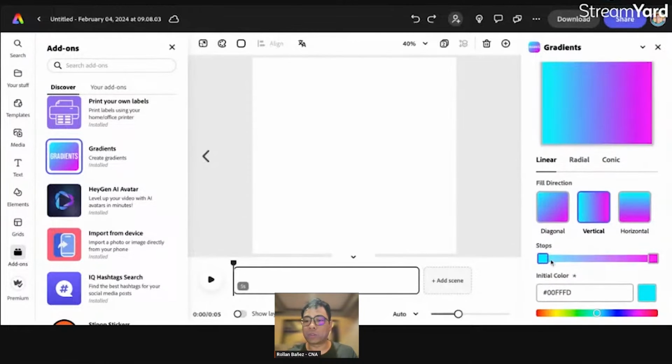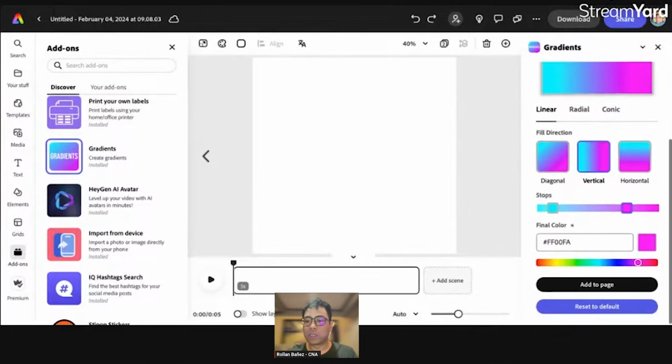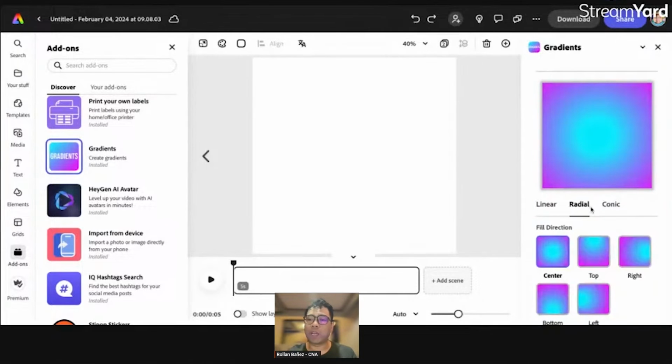I can also indicate the stops here. For example, if I want, I can move the actual colors. I can only have two of them right now. With the following options: diagonal, vertical, and horizontal. If I click on radial, which is the second option, the second tab, you have the following.